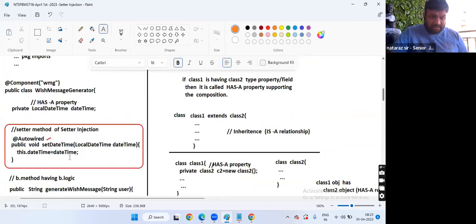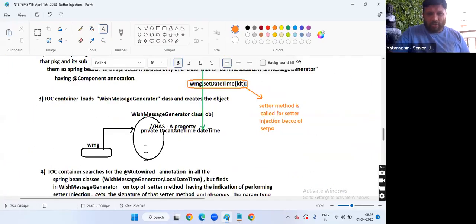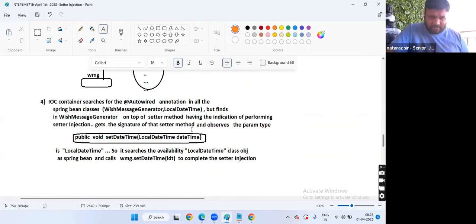Someone is asking, you are using @Component, @Autowired, no package imports are there. These are package imports only. These are Spring specific annotations. Here we have to import the packages. Right now, boss?